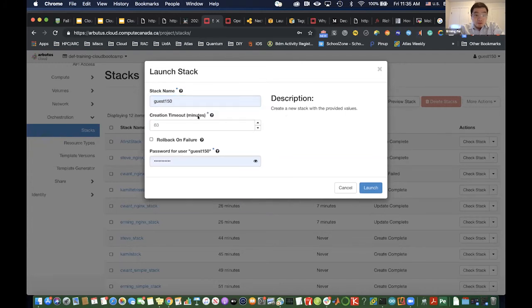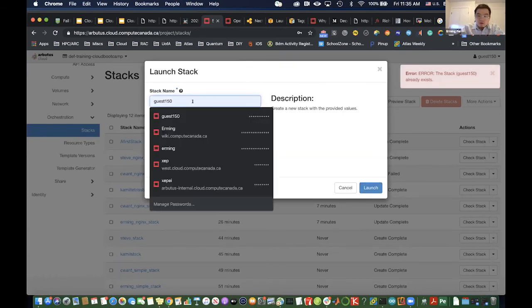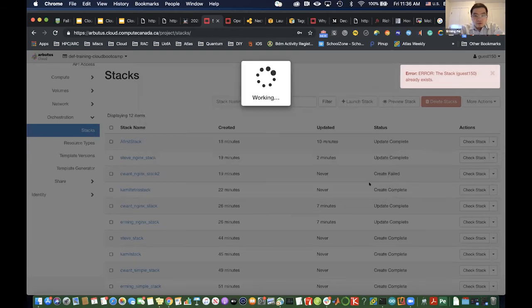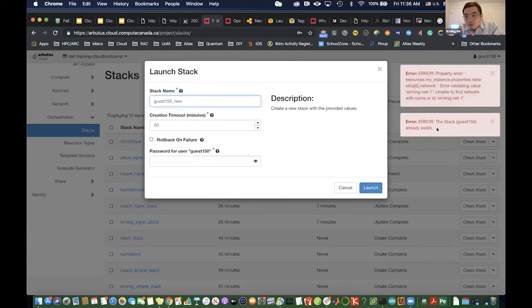And timeout, if sometimes the system gets stuck, you can put a few minutes, like 1 hour here. And the password here, because we already showed you the password, it's shared, so I can show you here. Then just launch it. Oh, already exists because I already did one. So let's say new, launch.